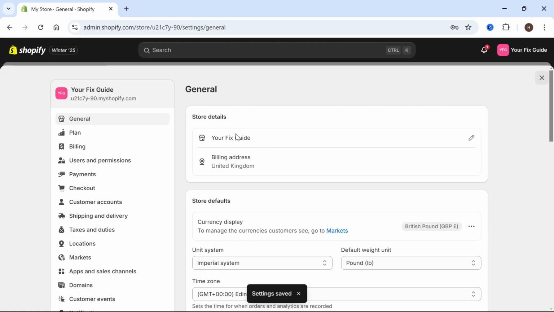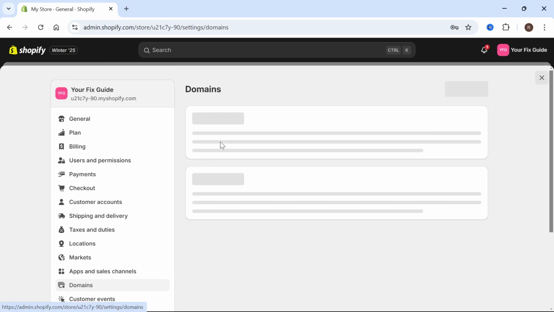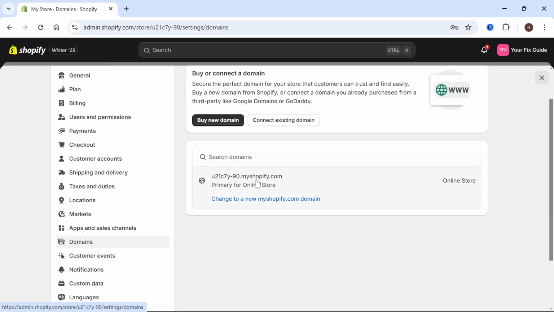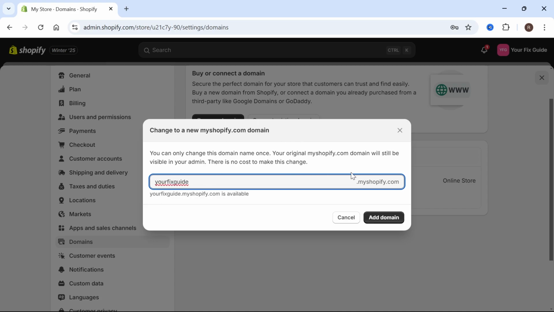So now that we've changed our store name, I'm going to also show you how to change the URL. So to do that, you need to click on domains from this left-hand side, and down here at the bottom you can see our current domain, which is these random letters followed by .myshopify.com. So in order to change this, click on the change to a new shopify.com domain, and from here you can enter your custom URL. So I'm going to call mine yourfixguide.myshopify.com and select add domain.